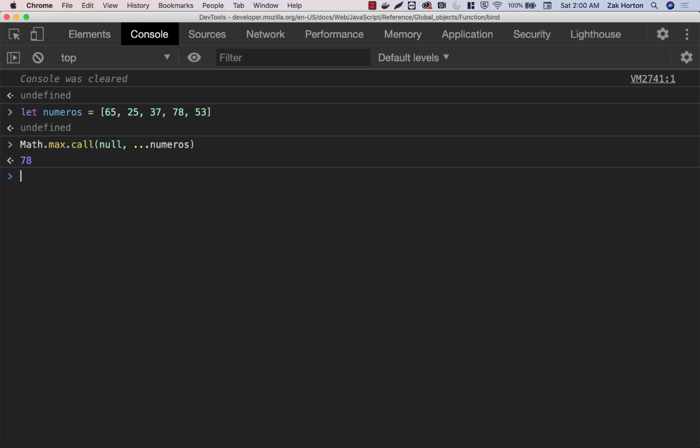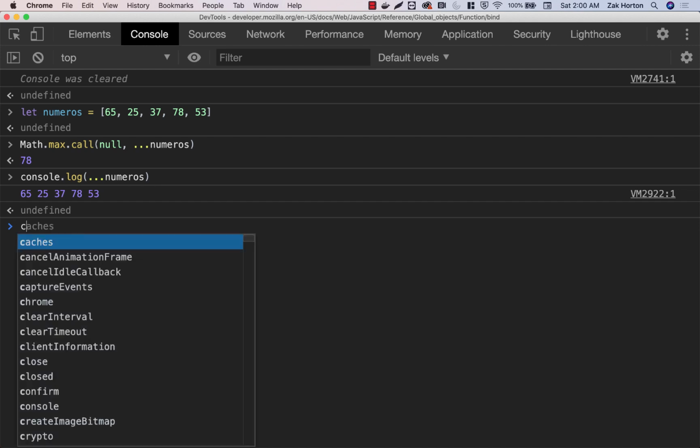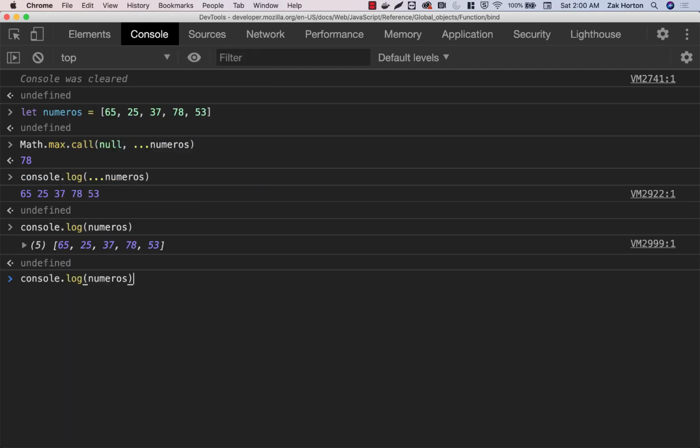Why did that work? Well, when we deconstruct numeros, let's do this. Let's do console.log deconstruct numeros. It just gets us a list. But if we do console.log numeros, it's going to be an array, right? So whenever we do the spread, it deconstructs that array into a list. Array, list. Array, list.